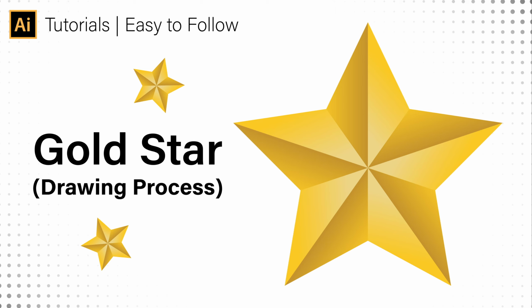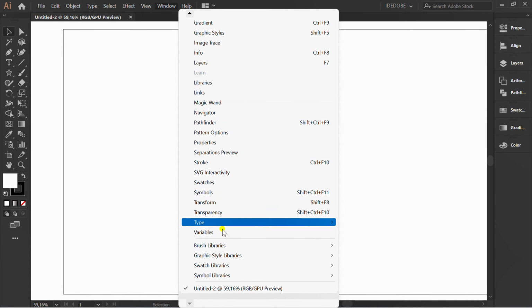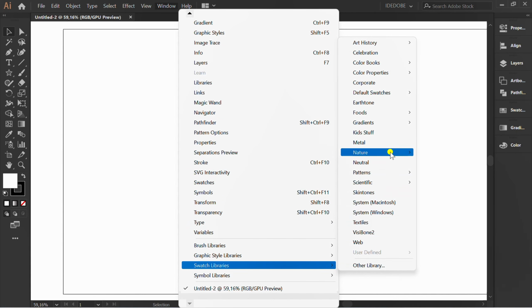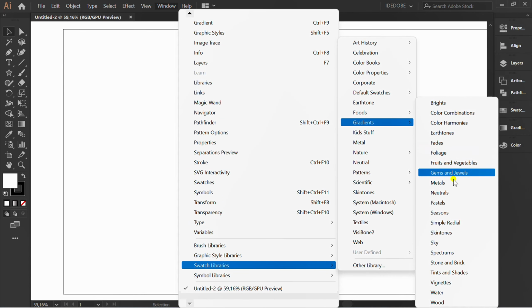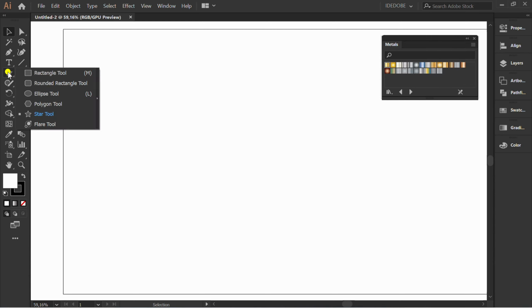How to make a gold star like this? Follow the steps. First, go to Window, Swatch Libraries, Gradient, and Metal. Now you can use the gold gradient. Make the star.